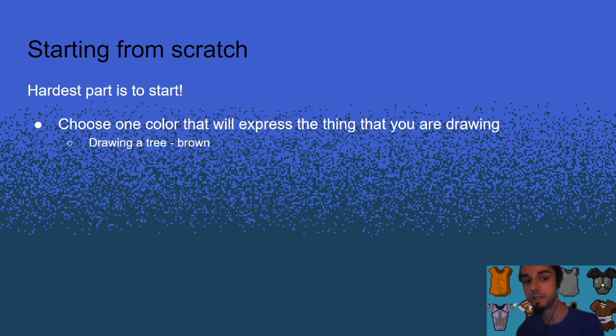The next thing is choosing a color that you would want to express the thing that you're drawing. So let's say that you want to draw a tree. Then the best thing is to start with something brownish and then go from that: create something brighter for the brighter parts, create something darker for the shadows, select a green maybe for the leaves later on, but start with something simple like brown. If you're drawing a knight, then normally something like gray or bluish would be the best bet to get the whole process flowing.